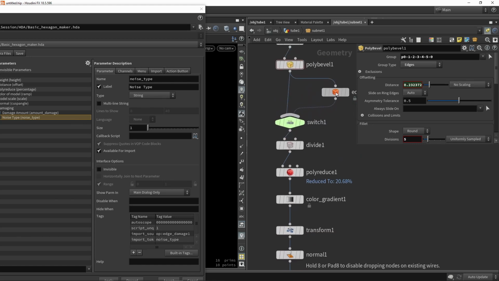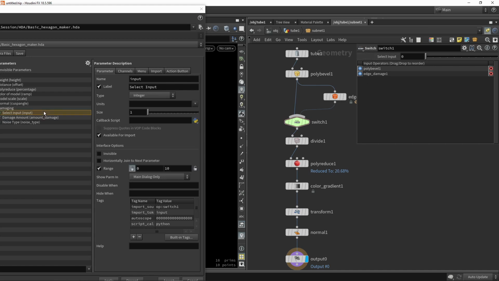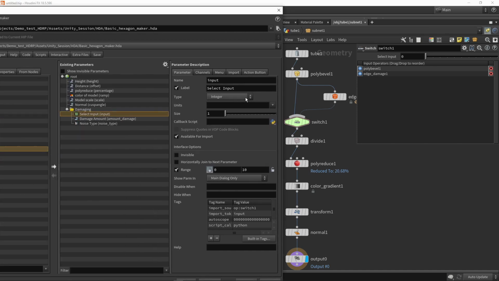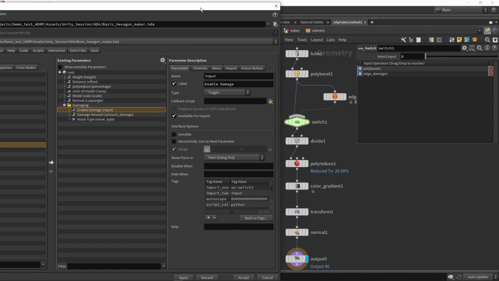So now my switch node will basically be on 0 will be off and on 1 will be on. So we have two states of this switch node. So my edge damage should not be on all the time, for example. So I can now grab my select input and I can place it here under the damage. And then we can just say enable damage. And what is really interesting here is I can change the type from an integer to a toggle. So now it will actually be a toggle interface.